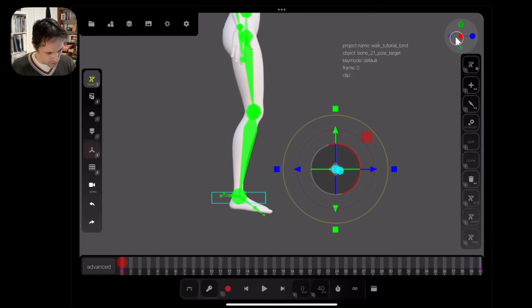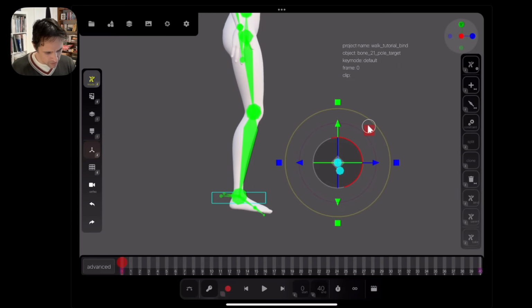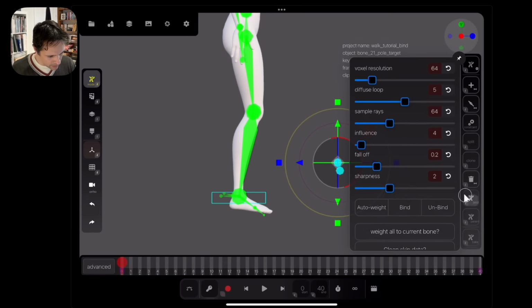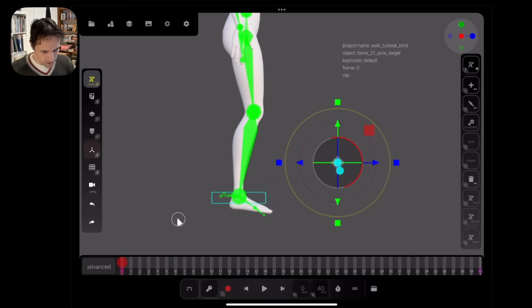Let's get completely ortho just so we can, I might just get them separate so that they're easy to choose if I need to choose them. Okay, so I'm going to bake that bind pose. So go to bind and then bind. So that's my bind pose set.